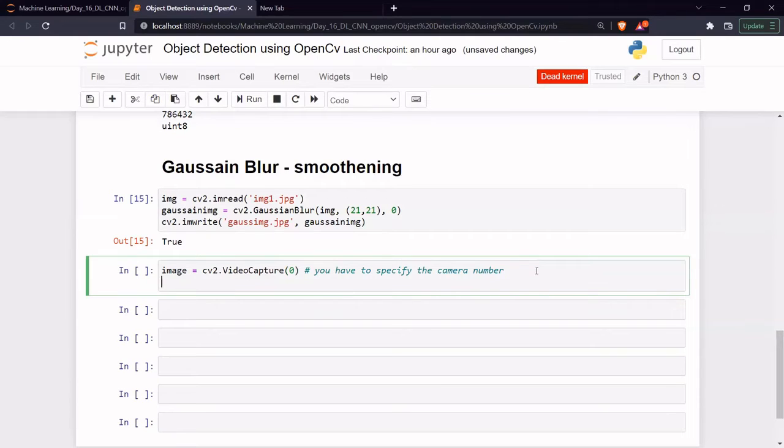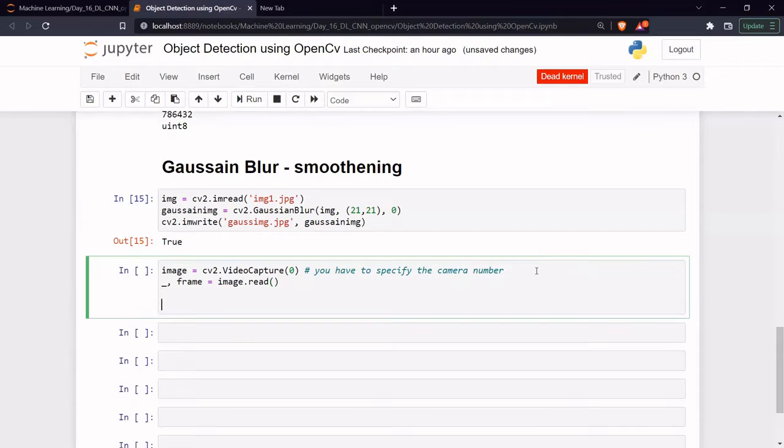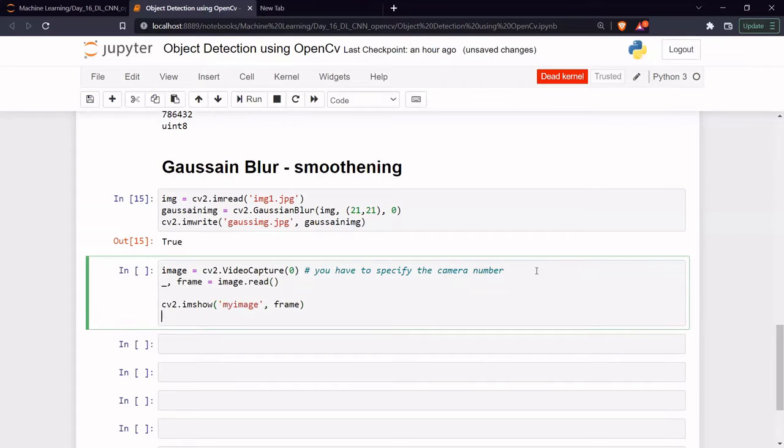Then if I give image dot read, it will return two things. One is the frame, and the other is a check whether the image has been captured or not. So I have to store it in two different variables. Since I'm not going to use the first value, I will give it as underscore, and in the second one I will give frame, because the frame variable only we are going to use further. Then cv2 dot imshow, where I give the window name for my image and pass the frame. Then if I give cv2 dot waitKey, let us see.